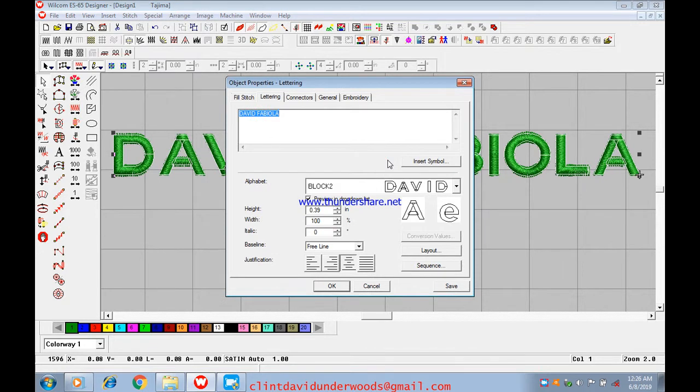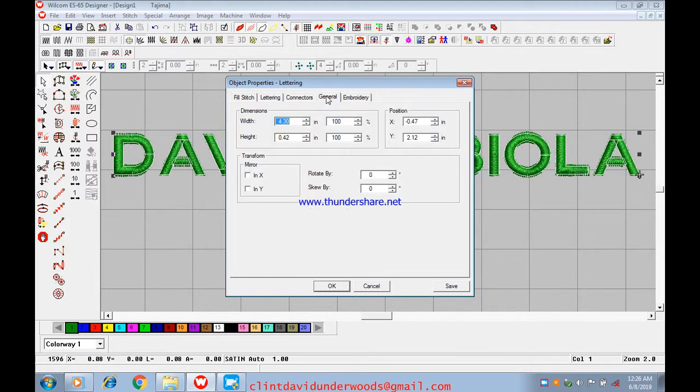Now when I come to properties, we have a lot of things you can see here, but for the interest of today's study, we are not looking at any other thing. We're looking at sizing the word we have already made. So you have fill stitch, we have lettering, we have connectors, we have general, we have embroidery, but here we are interested in general. Now when you look at this general, you can see we have width, we have the height, that's dimension. Forget about the mirroring and the rest. We are now looking at the size of the word we have made.